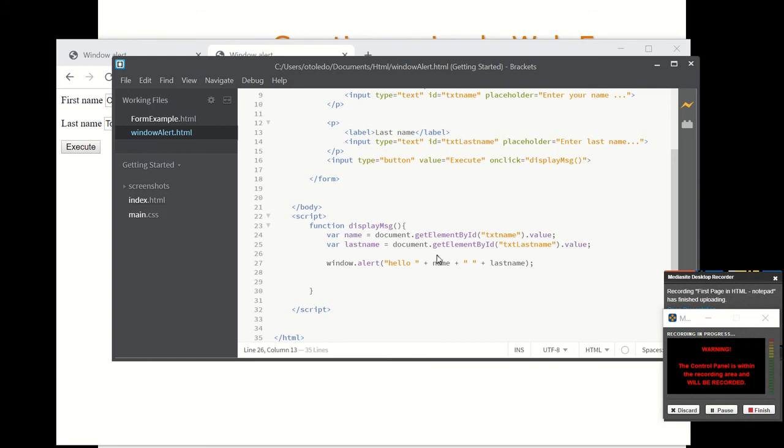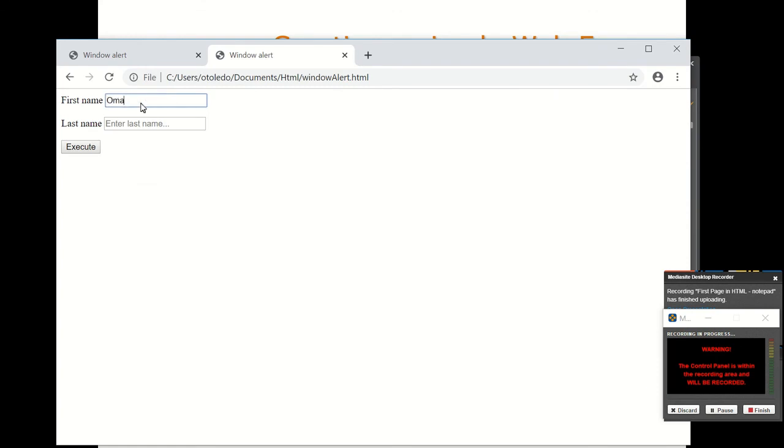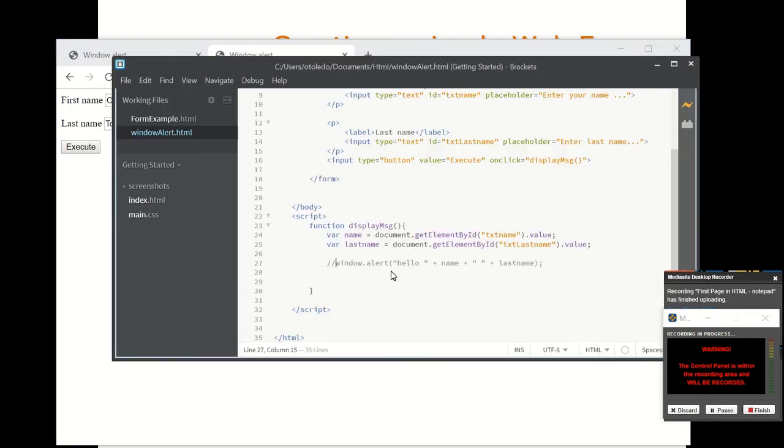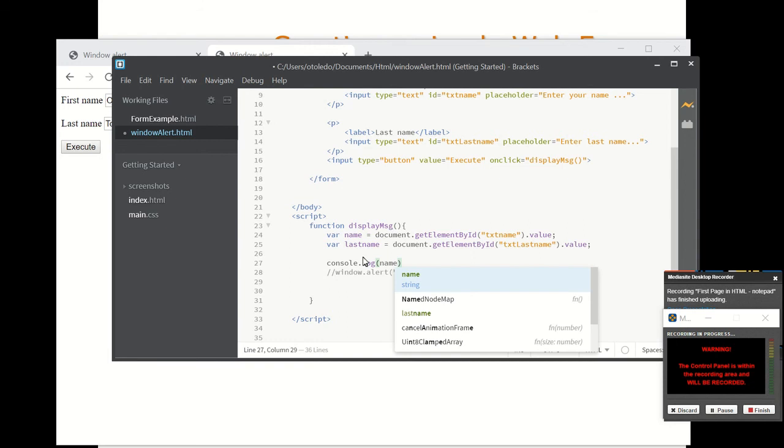Okay, so what happened here? Let's comment that, the same thing. Save that and you test your program. Omar Toledo, execute. Nothing happened, right? Because I didn't finish the code with the window.alert, right? But what happens if you want to see if you are getting the name and the last name? You can type console.log(name); semicolon.